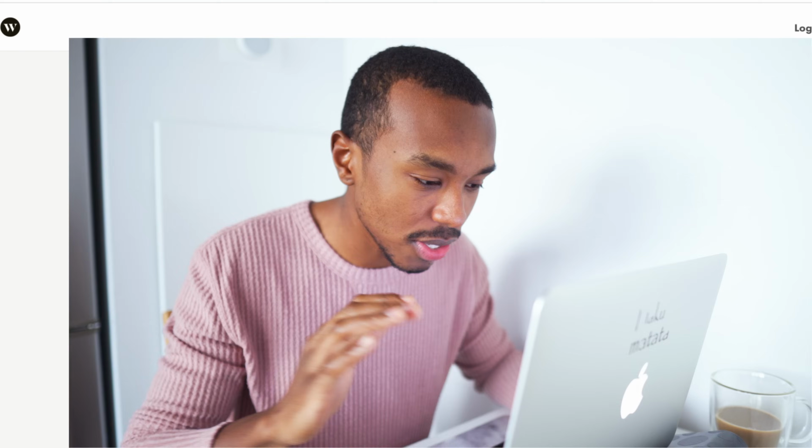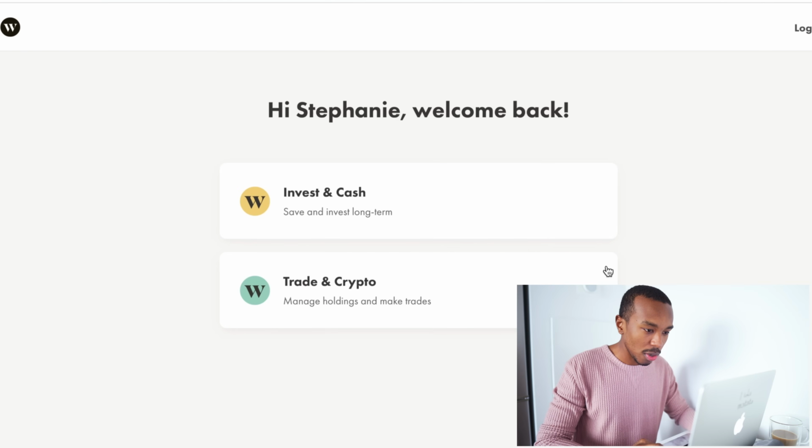All right, so what we're gonna do now is we're gonna jump into the trade platform and see what it's all about. Let's go. So as we can see here, like Steph said earlier, we can choose between invest in cash and trade in crypto.